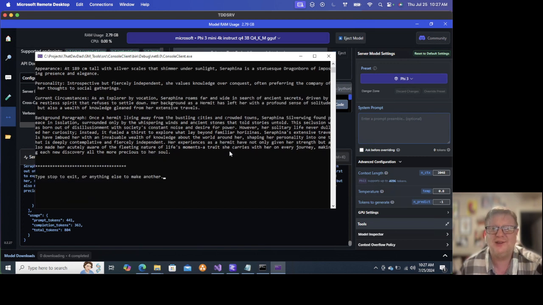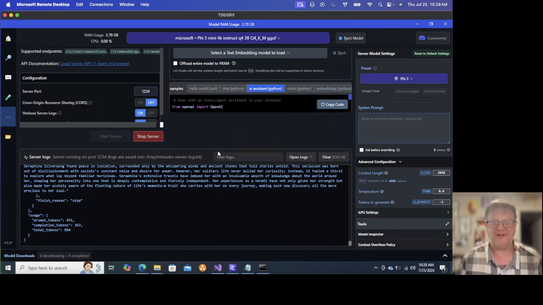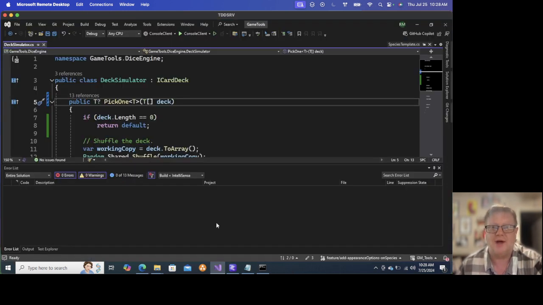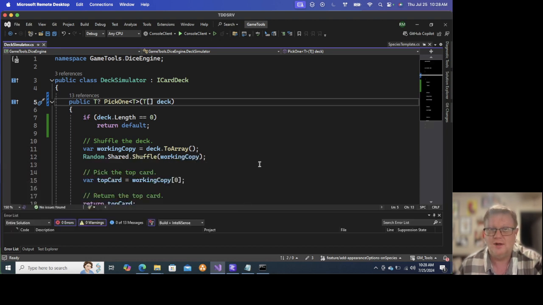Golly, for a local, small token count, small training set language model, I am consistently impressed with how good this 5.3 mini model does running locally on my own not fancy hardware. All right, so we've got our deck simulator working.